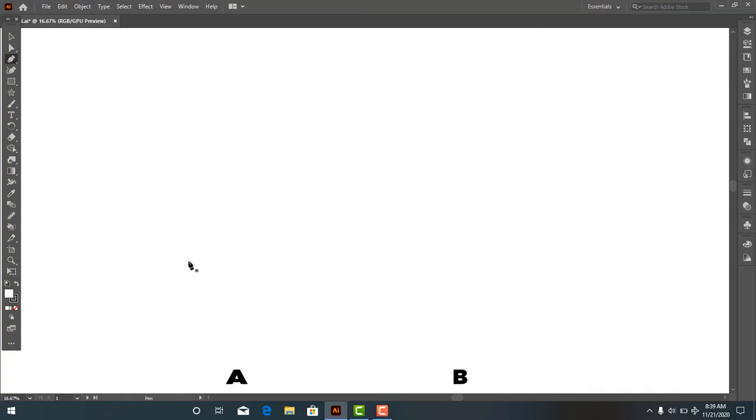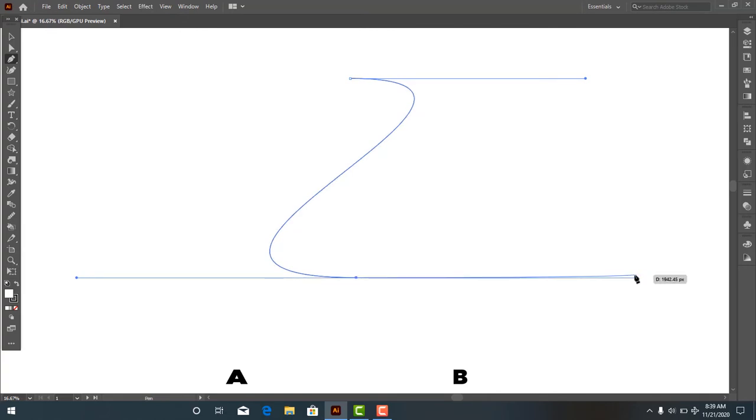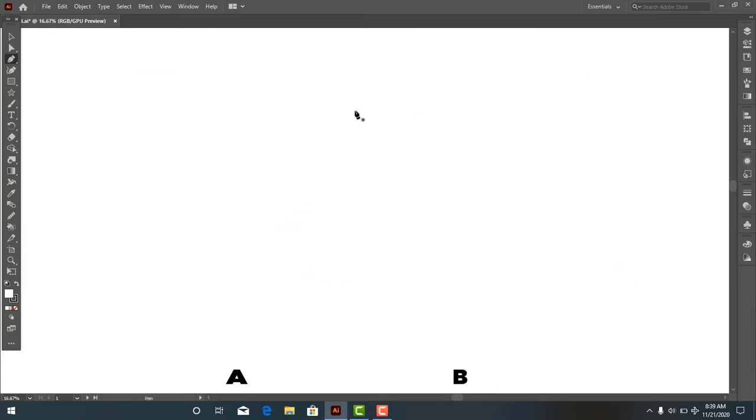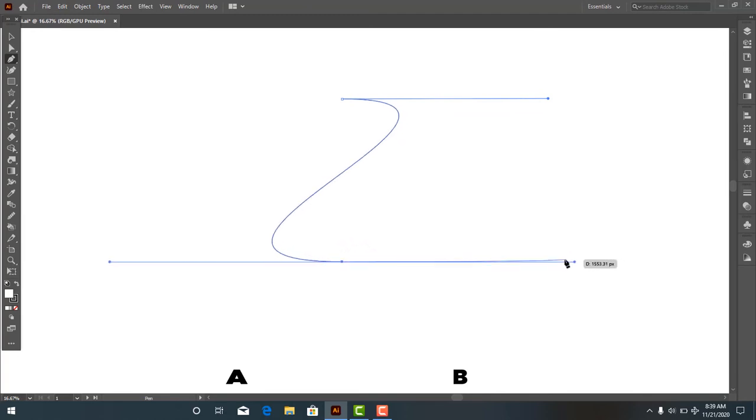Now to create a curve in the shape of a letter S, you click and drag in any direction, and you click in the other point, click and drag in the same direction, and you have your S. Remember, click and drag to any direction, go to your point B, click and drag in the same direction, and you have your S.